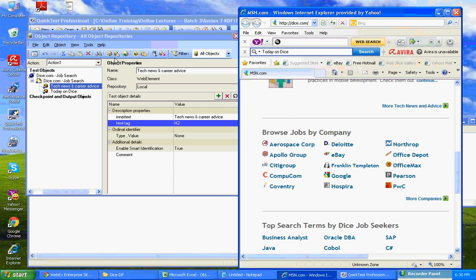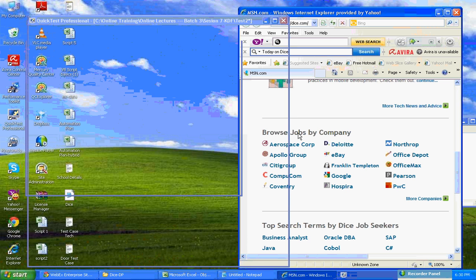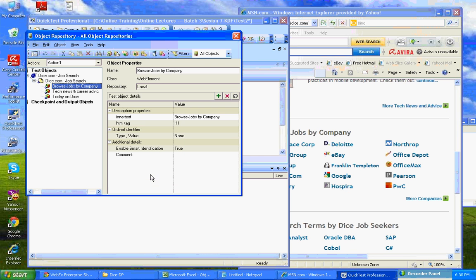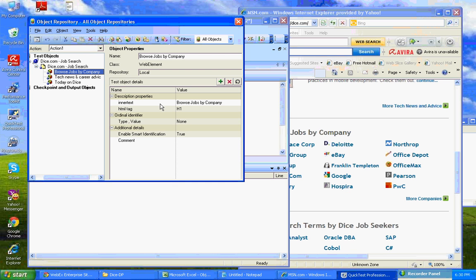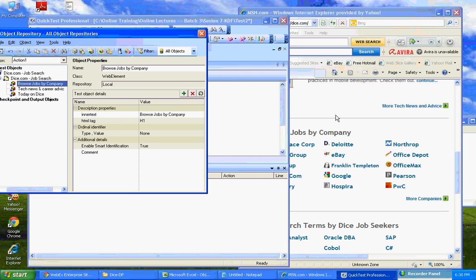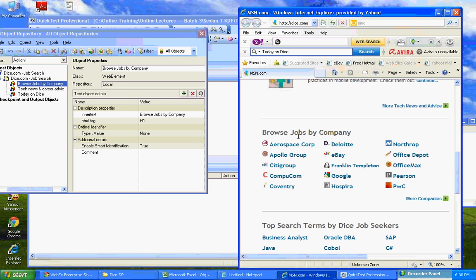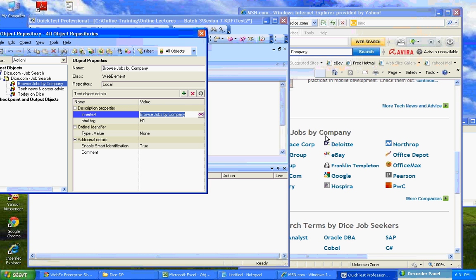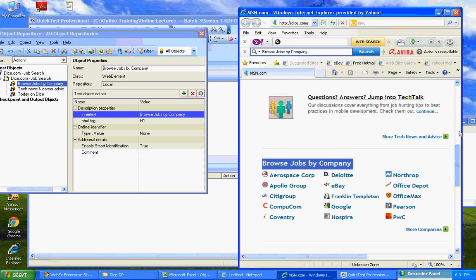Browse job by company. Select this. Click on this. Select this. H1. Yeah. Now, okay. So let me show you one. Now there is something called as... Now I was having this text written here, browse job by company. Okay, which is having HTML tag H1 and some inner text. It is having same text. Inner text is browse job by company.